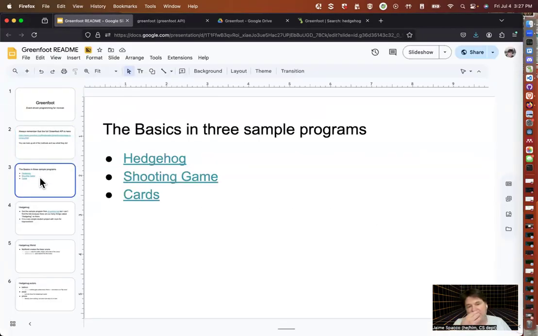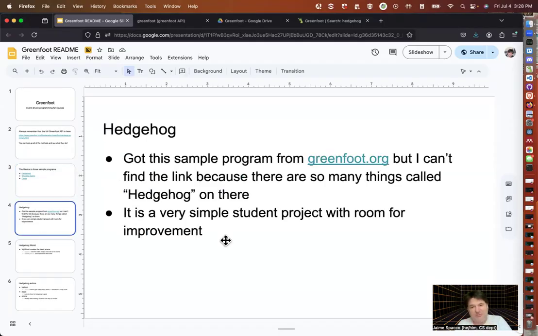So the three example programs we're going to look at, we've got Hedgehog, we've got Shooting Game, we've got Cards. They're just three different interesting sort of interactive game type things we can look at. We're going to start with Hedgehog.